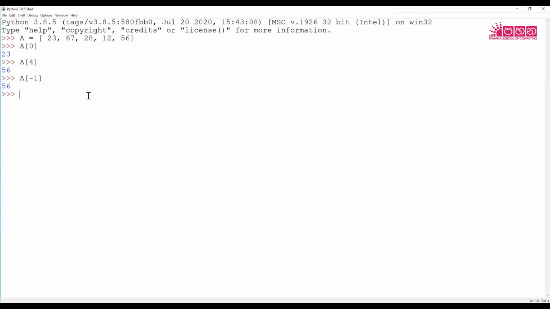It's easier to remember, isn't it? Start with minus 1. Otherwise, you have to count to get to the last element, like 0, 1, 2, 3, 4. Since we have only 5 values, it's okay. But if you have a very lengthy one and I ask you to access the last one, then you'll have trouble, right? So remember that. It's very, very important.